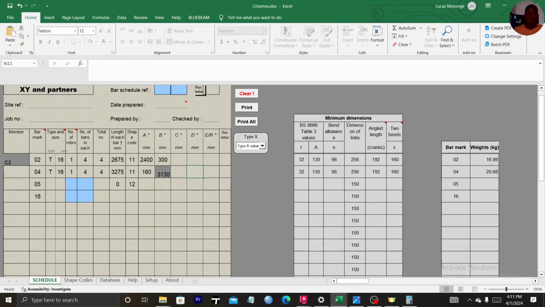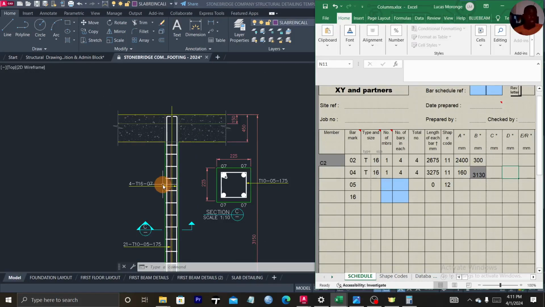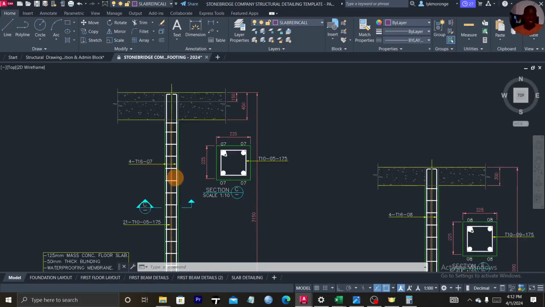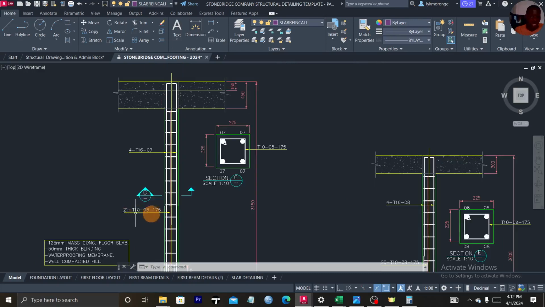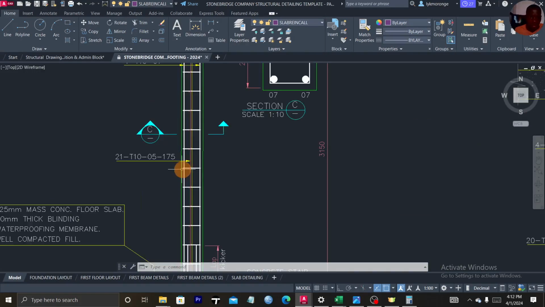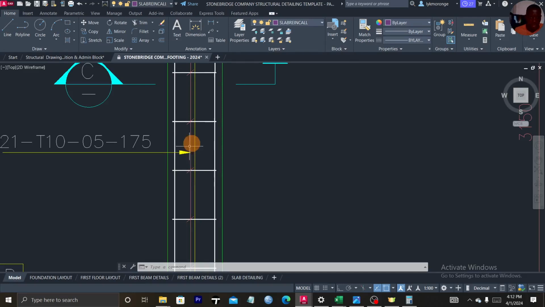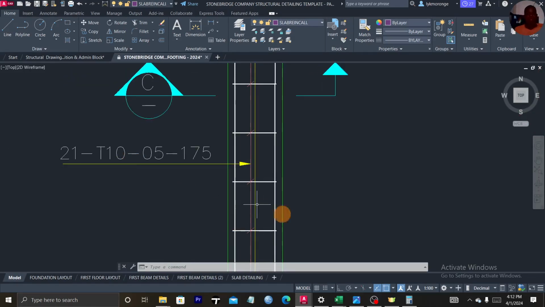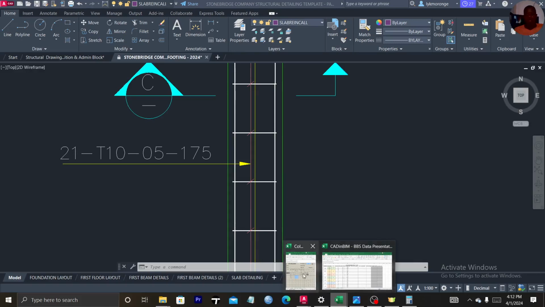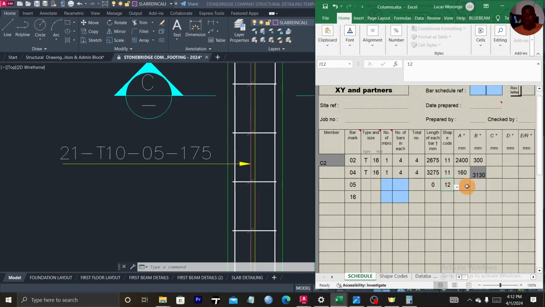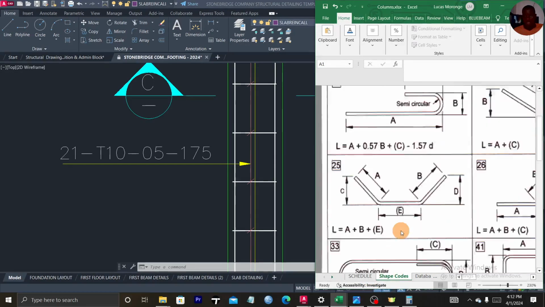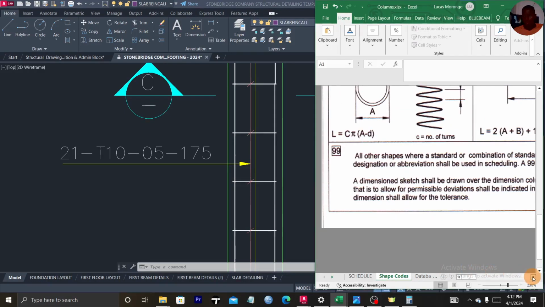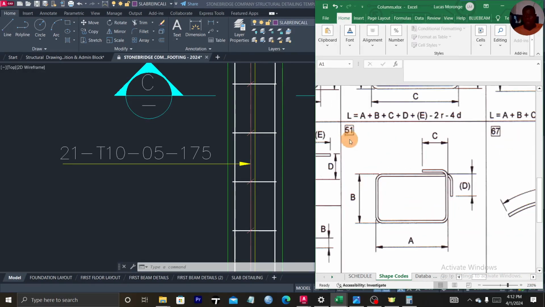And then when you come to bar mark 5, I think it's the last one I'm doing, then I believe you'll be able to do everything. So just come to the links. The links here, that is 5. Is 5 indicating the links? Yeah, 5 is showing us the links here. It's based at 175, and there are 21 D10. So simply come to your Excel sheet, that shape code 51. This is the shape code here.